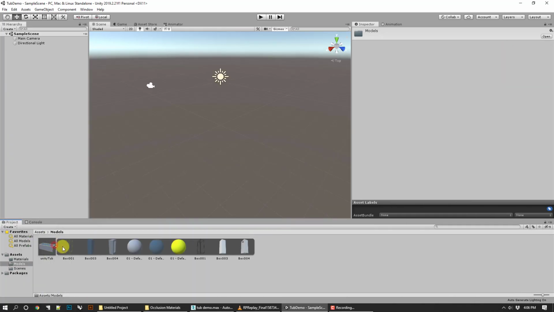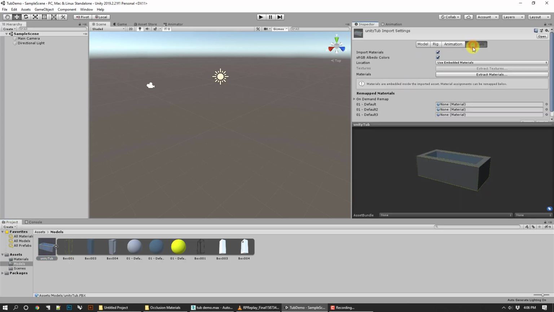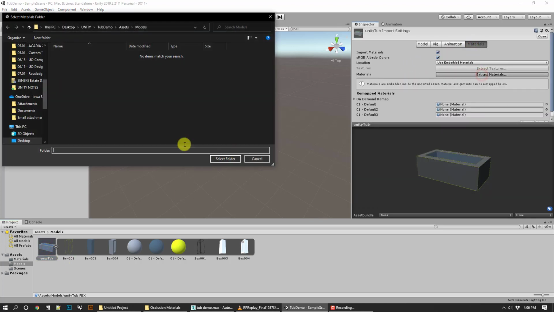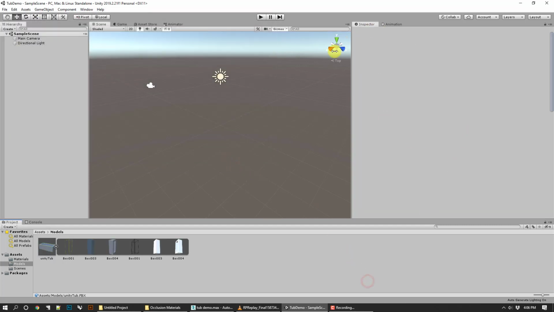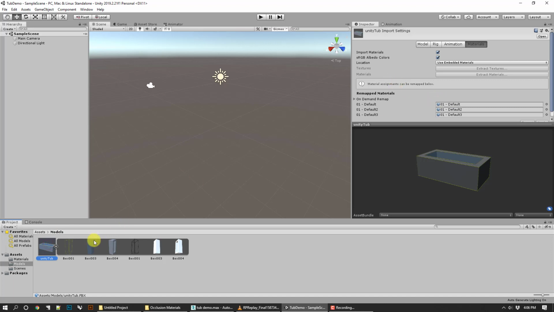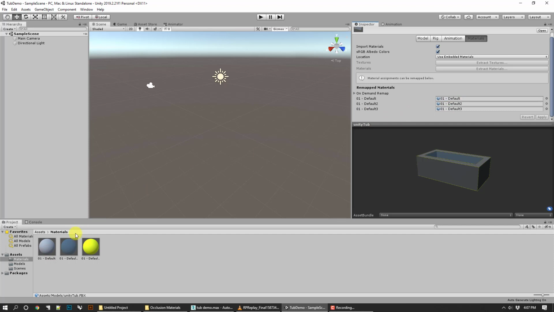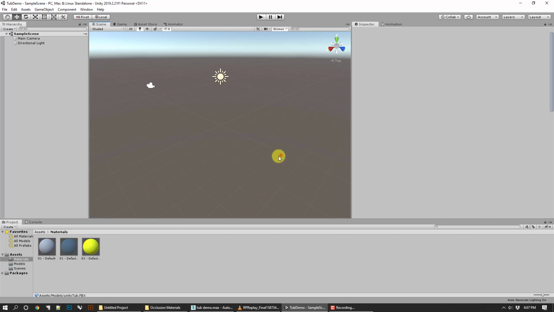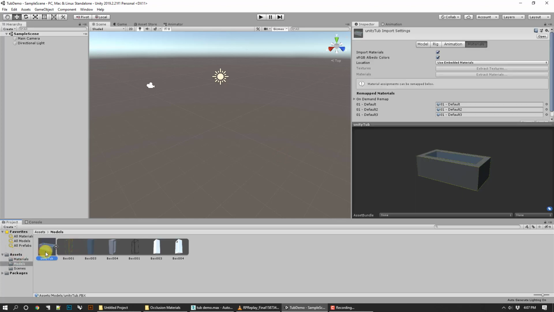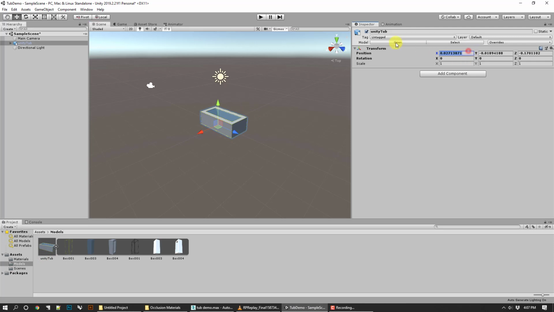If I look at it, it already has the materials set up. I go to materials and say extract materials, putting those into my materials folder. Then I go back to the tub and make sure the materials go into those settings. I think it's actually just fine. Okay, so I'm not really worried about that. I'm going to take that tub asset and place it in the scene, for now at 0, 0, 0.